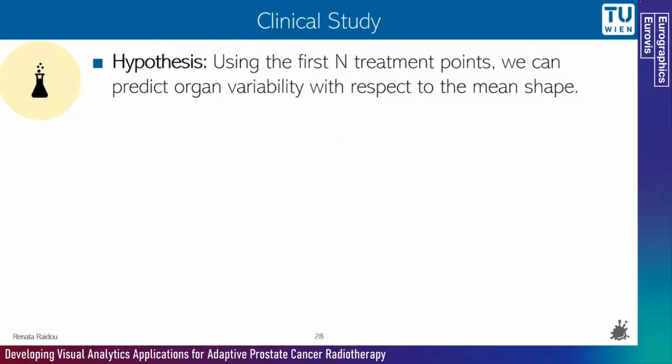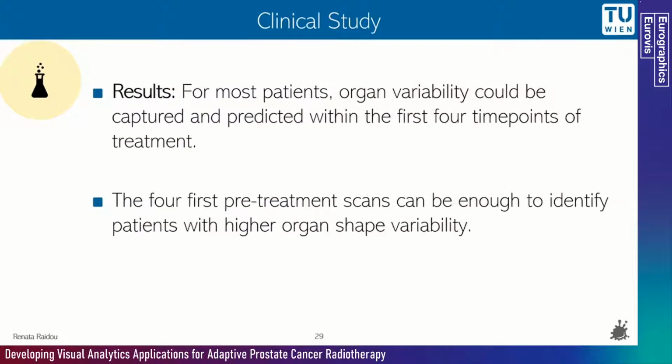Furmanova recently analyzed the organ shape variabilities with respect to the mean shape as computed from a first given number of treatment points using the Pelvic Runner. This study concluded that in most patients, most of the organ motion can be captured and predicted within the first 4 time points of treatment, and using multiple pre-treatment scans captured over the first 4 consecutive days is enough to identify and predict patients with higher organ shape variability.